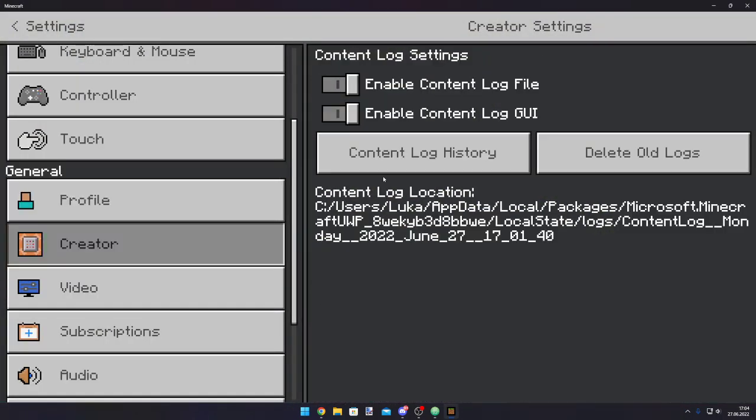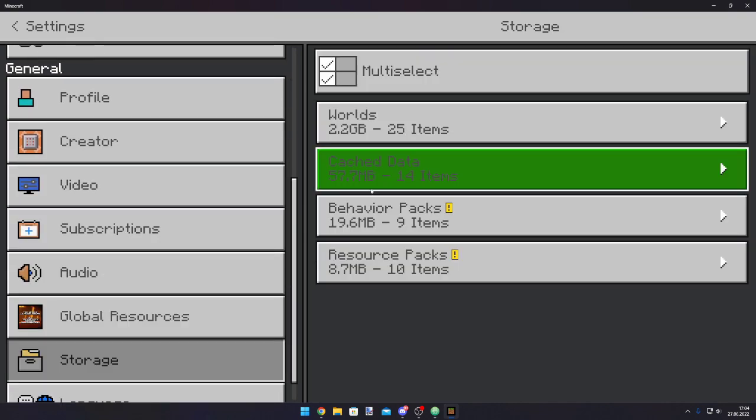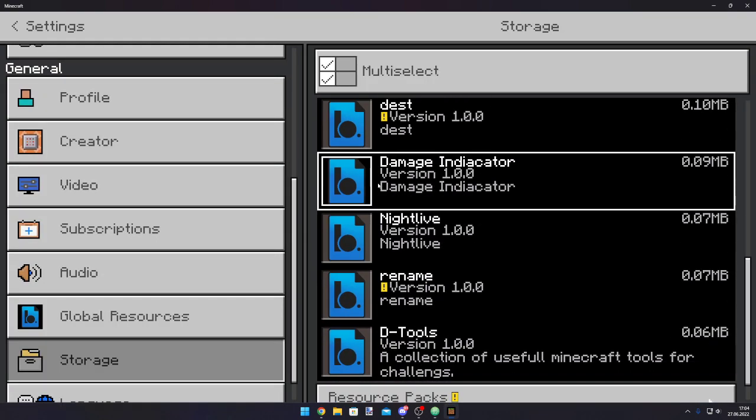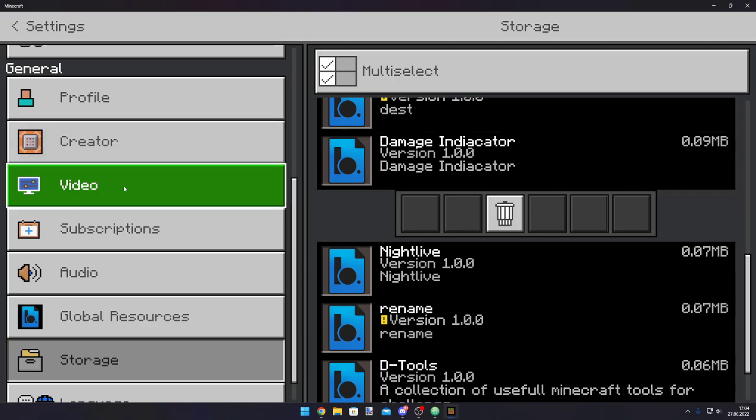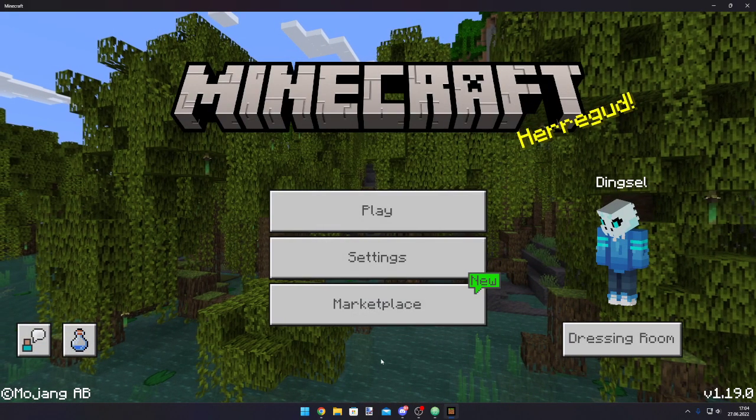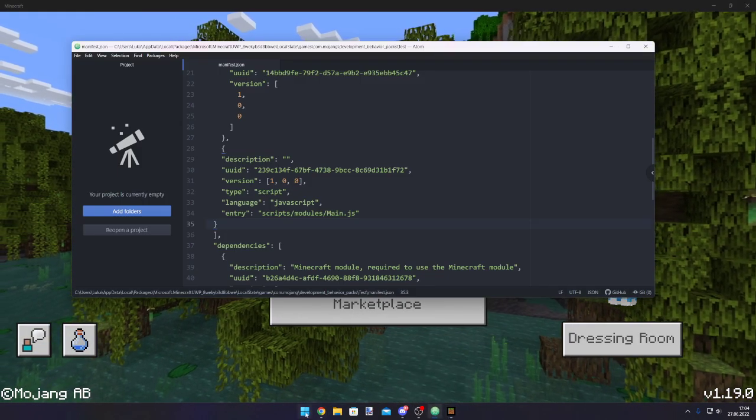settings, storage, behavior pack. And now we have the pack again. As you can see, it appeared again. So, yeah, that's basically it.